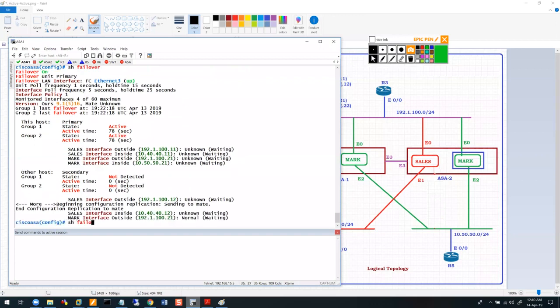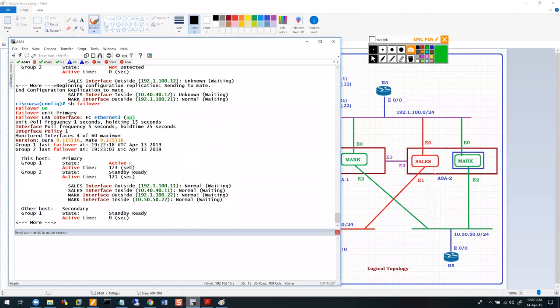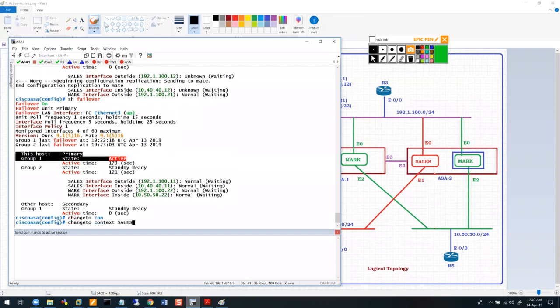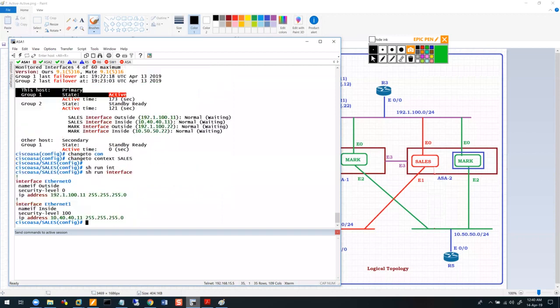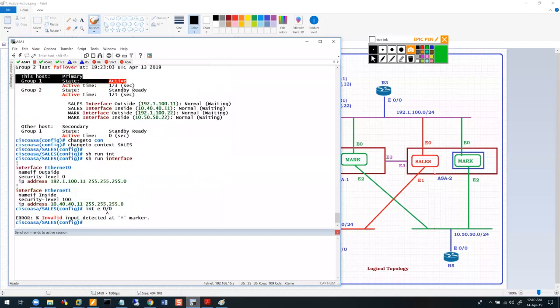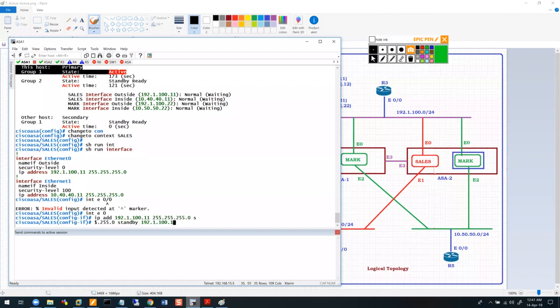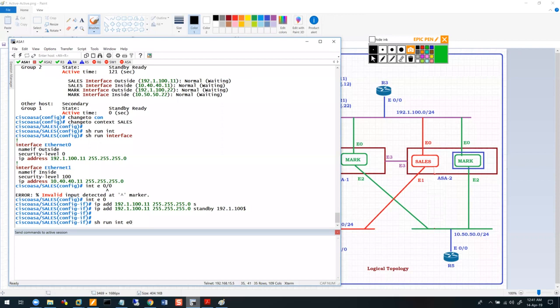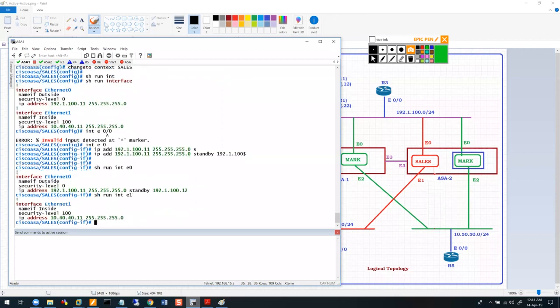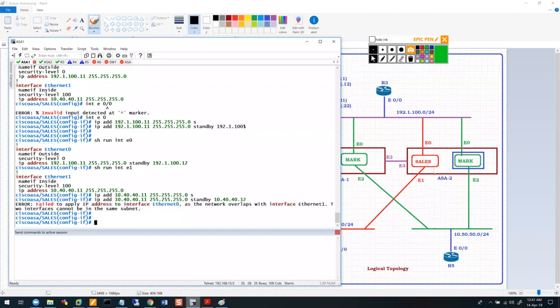Show failover. Group 1 is active on this box. Group 2, which is Mark, was active on the second box. So I'll say change to context sales. And what do I do over here? Complete my interface config. 100.11, 100.12. And E1, IP address 40.40.40.11, 40.40.40.12.